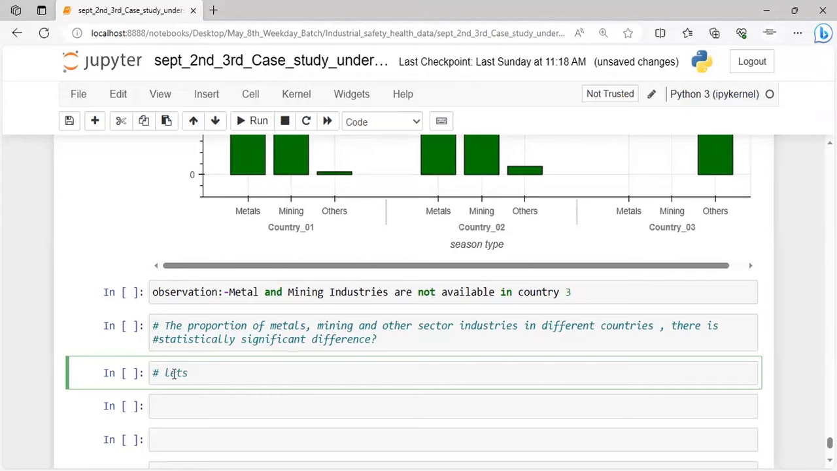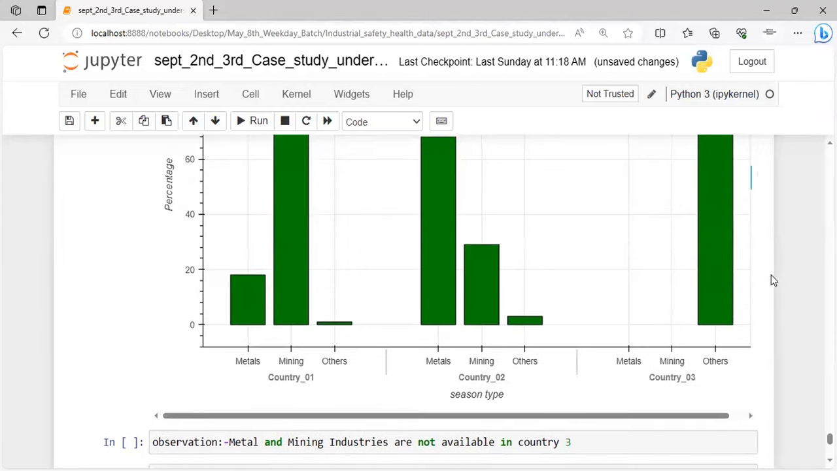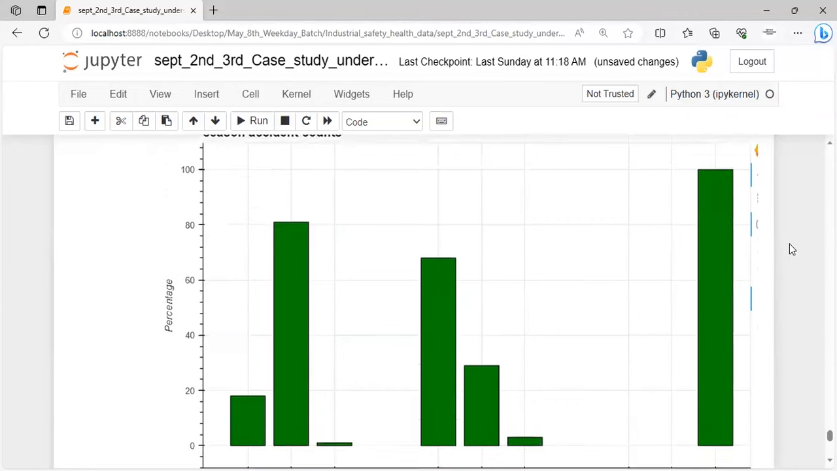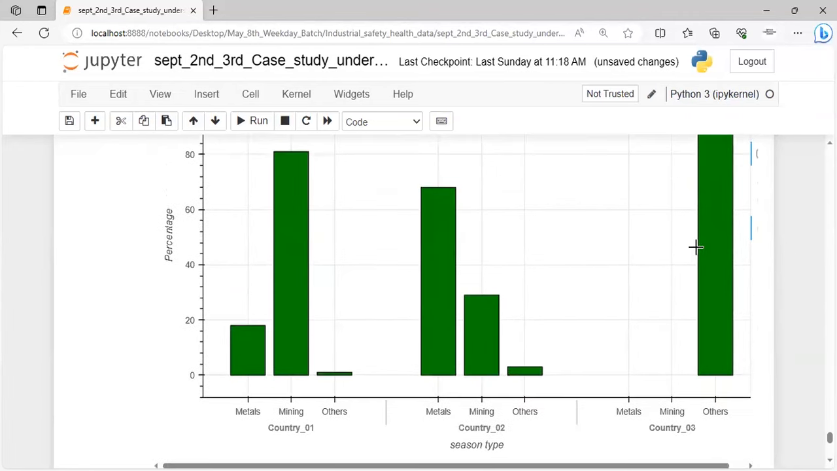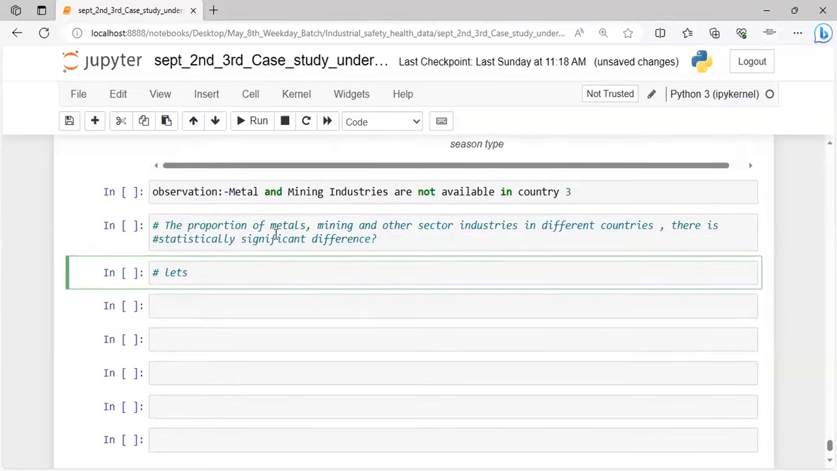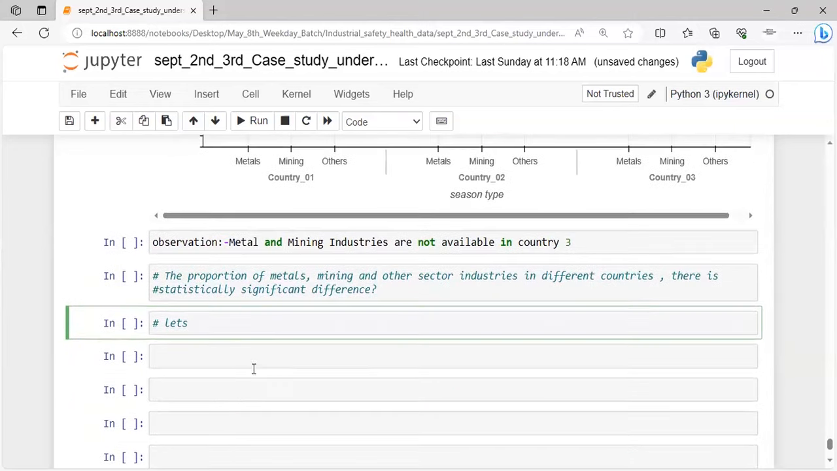Hypothesis testing means what? This thing we are finding through observation, through whatever comments we have made, through plotting the graphs, and we are making the conclusion. We are giving the observation. Let's do the same thing statistically. Just find some number, find the p-value. On that basis, we will be able to say whether this statement is correct or not, whatever we are finding through the images. So let's do a hypothesis testing for the above statement.